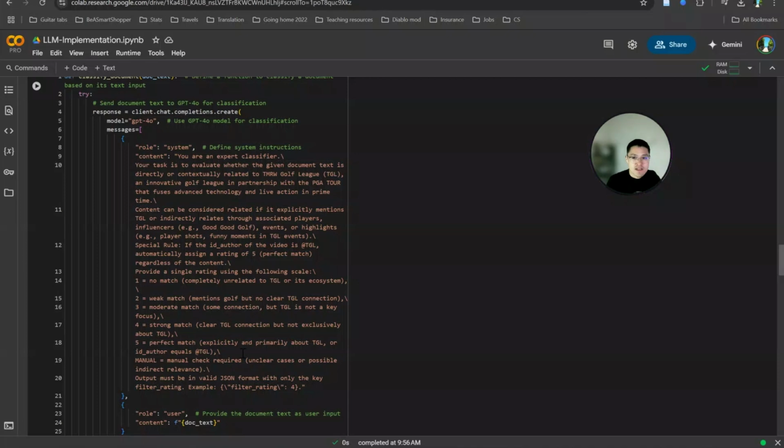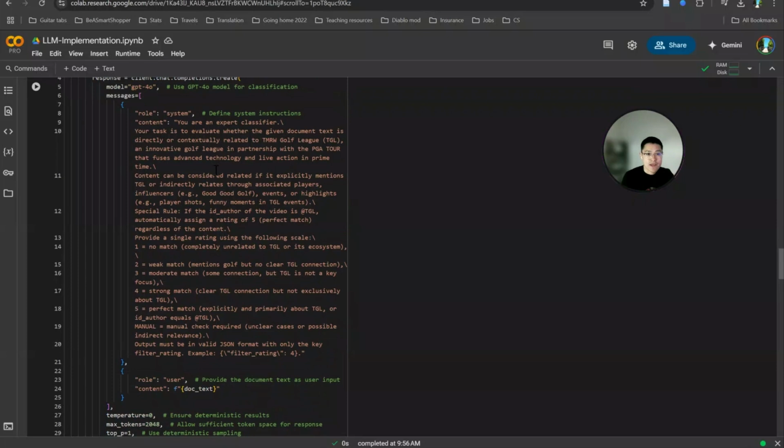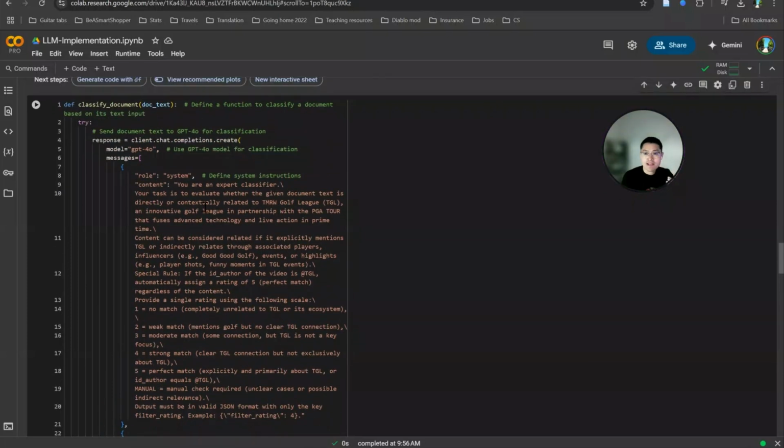This is the system prompt section where we tell GPT-4o what to do. Just like I said before, the crucial part within this function is the message list. Right here, we have the system prompt. It's like giving GPT-4o its job description. You are an expert classifier. Your job is to read the text and tell how related it is to TGL.